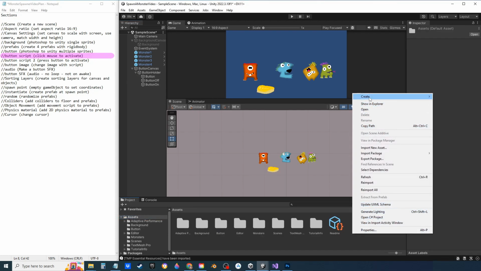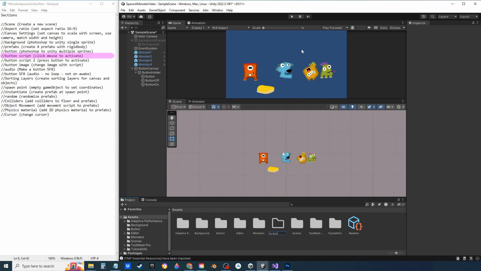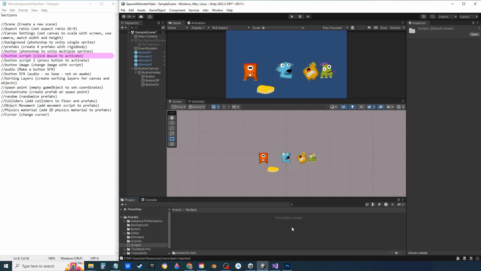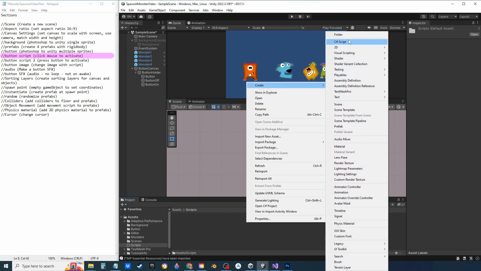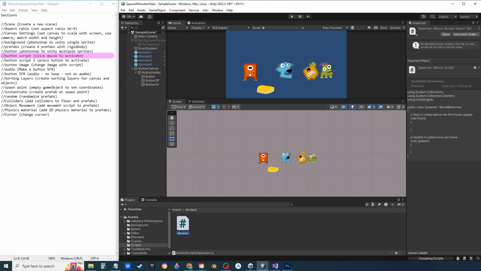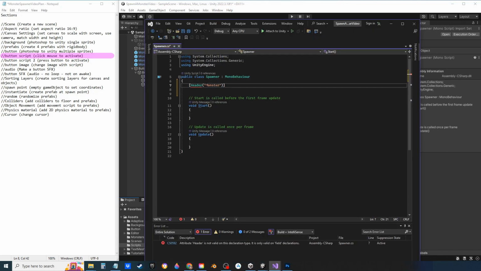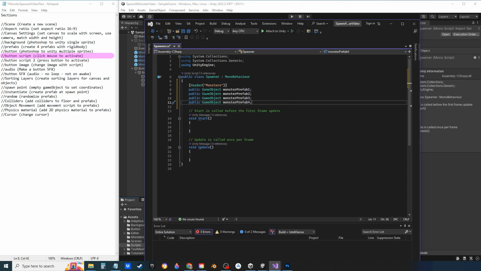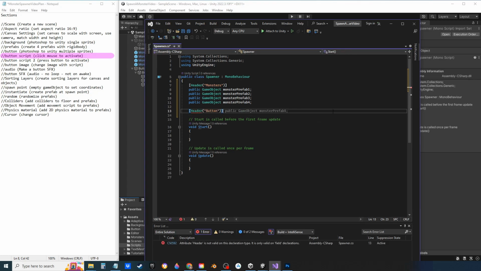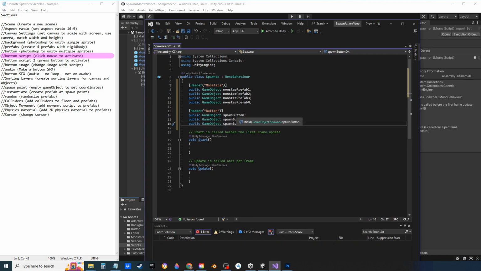Script. So create folder scripts. Just call it spawner. I'll add a header, monsters. So there's a header, so it'll show up in the inspector, and 4 monster prefab game objects that are all public. So they can be added in the inspector in Unity. Header button. We'll have a spawn button, and then the 2 button pictures, off and on.